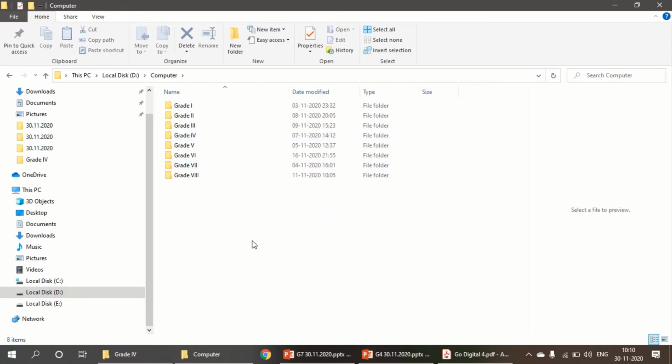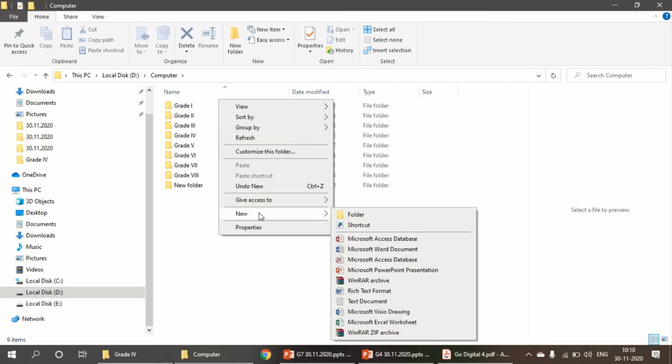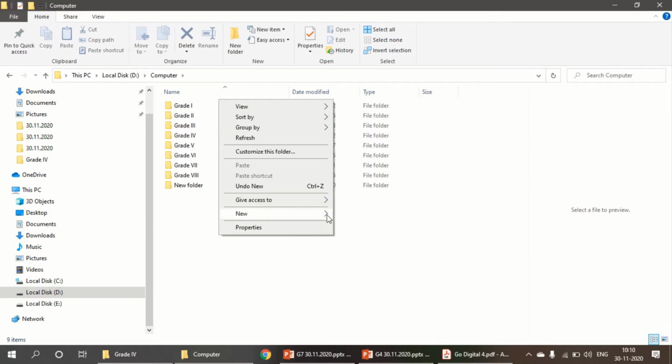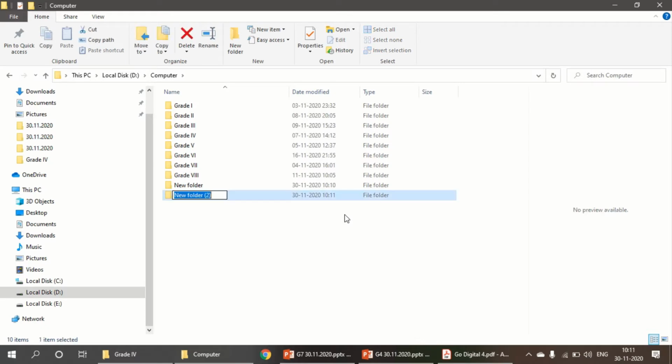Here you have two options for creating a new folder. Here you can find the new folder option, right? So the new folder is created. Or else you can right click and click new. Here you can find folder. New folder. So in these two ways you can create a new folder. If you want to give a name for this folder, you can give it here.